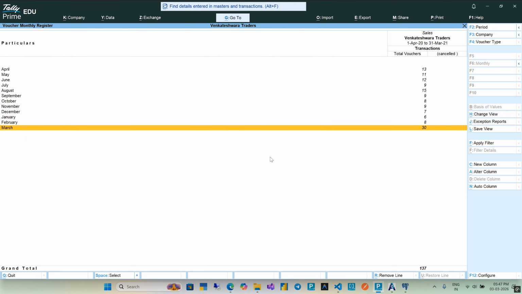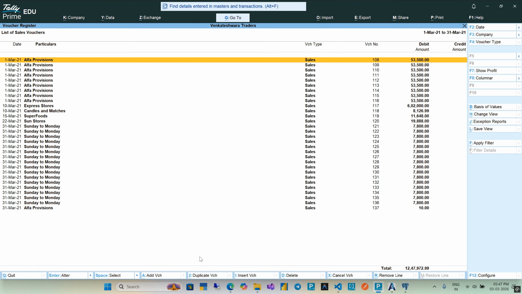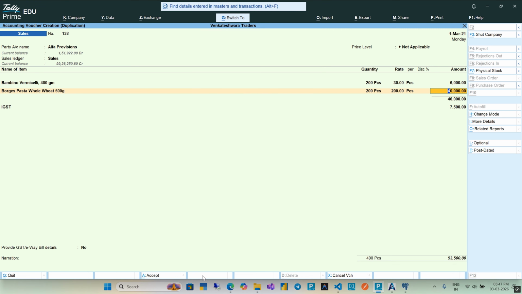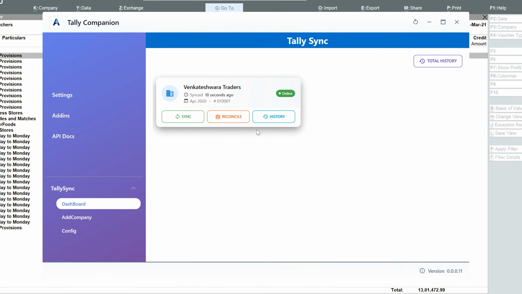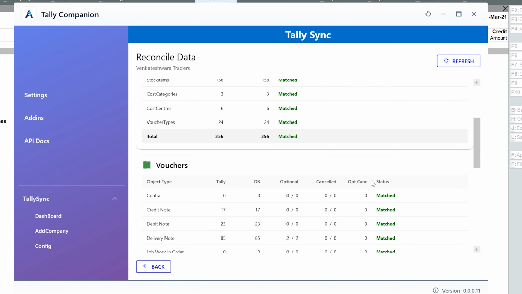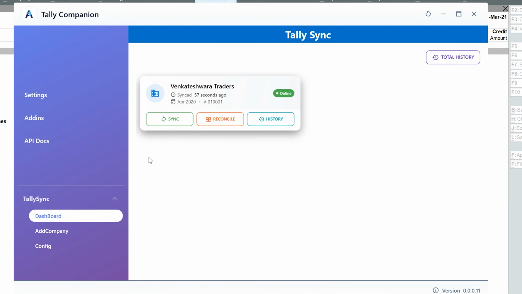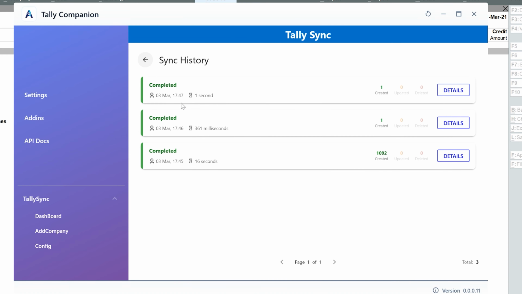Now, let's create a voucher. I will just duplicate an existing voucher. We go back to reconcile. The masters will match, but there will be a mismatch in vouchers as we created a new sales voucher. Once we sync again, it will just sync that new voucher and matches in reconcile.